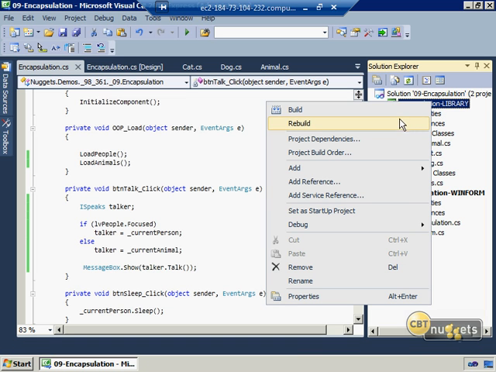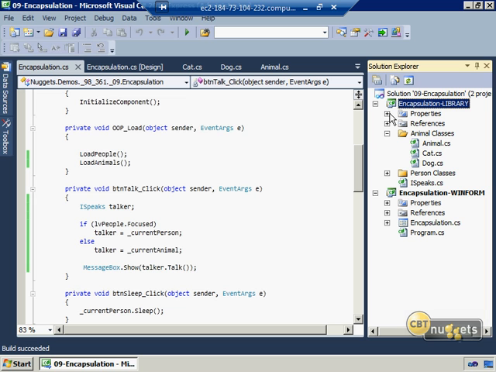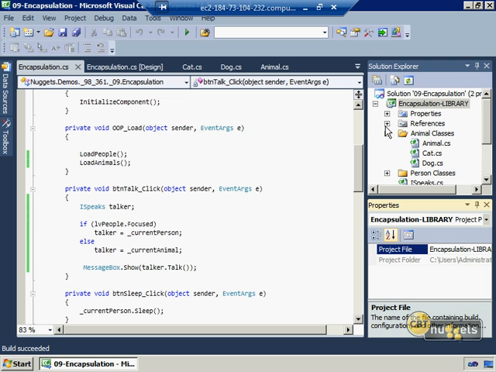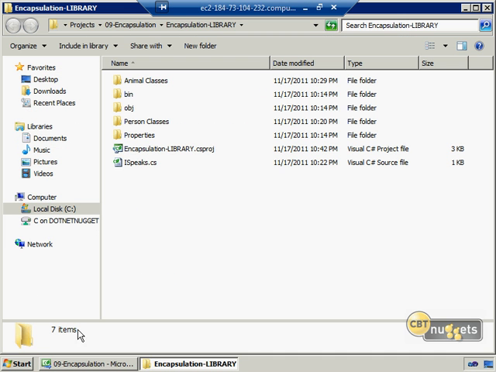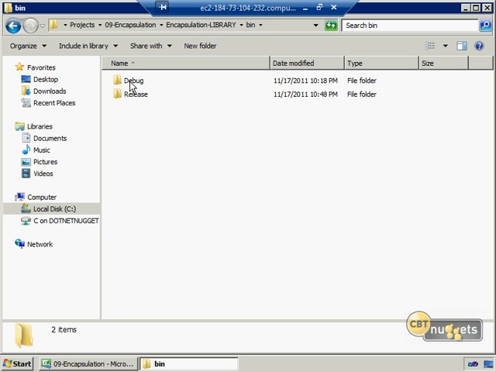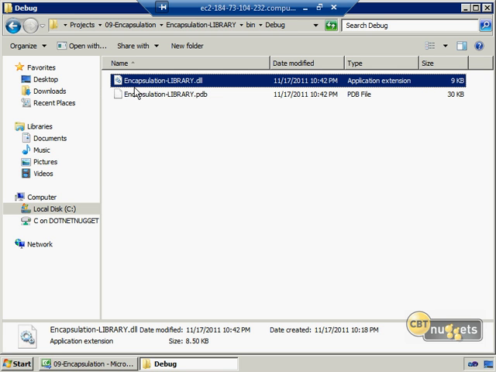If we right click on our library and hit build or rebuild, doesn't matter which one, and hit F4 here, I'm just going to go into our project folder by copying this. Let's go to start, type it in here, and we go into our bin directory. That's where everything goes when you build it. Debug is the current environment we're pointed at here. There it is, encapsulation-library.dll. So this is where all of our classes are contained, and if we wanted to reference this from any other projects that we're working on, we just set a reference to it, and boom, we can start working with these classes.